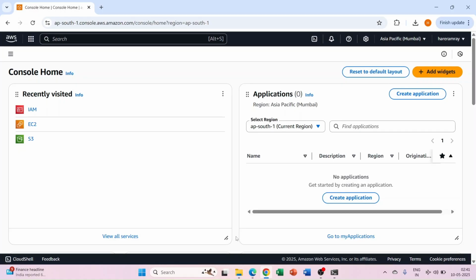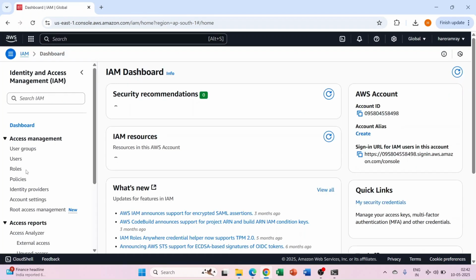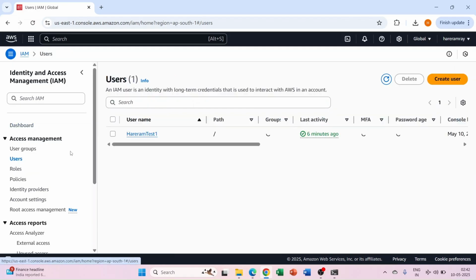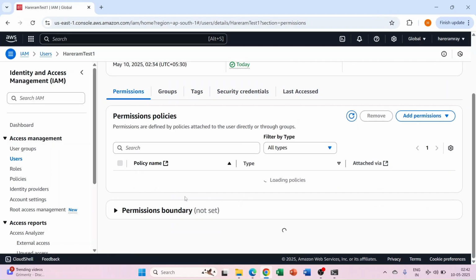Today we will see how to create an access key for a user in IAM, and also the secret key. So let's go into IAM, and here you will see I have one user, Hare Ram test 1, and I will create an access key for this.